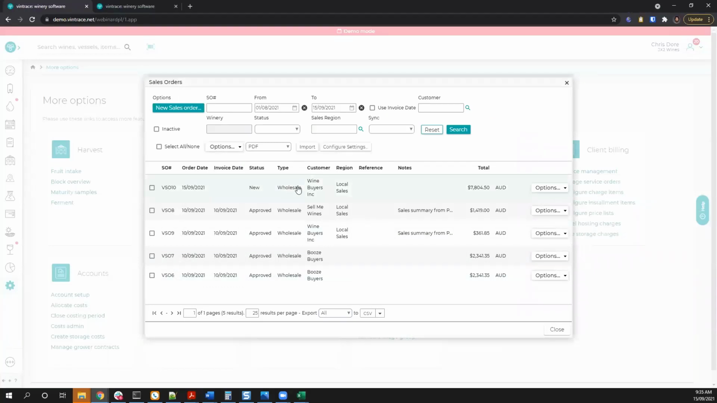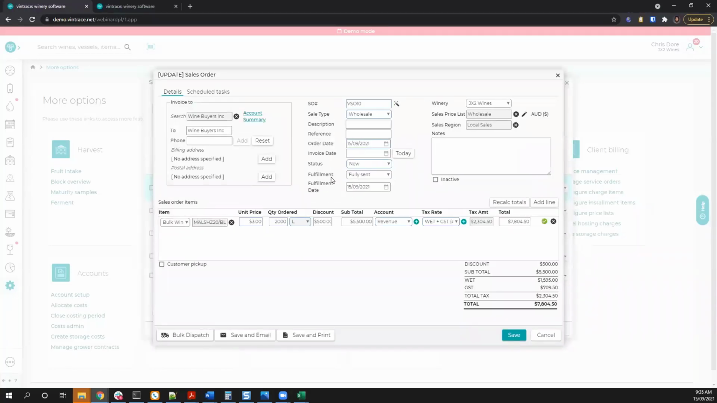All right, so if we just open up this sales order one last time, you'll just see the fulfillment now is fully sent, and the fulfillment date is today, so 15th of the 9th. So stock is obviously all gone. The only other thing is you can update the status to approved. Probably should have approved it before we sent it, but mark that as approved, and you can then put in an invoice date as well to say that's an approved sale.